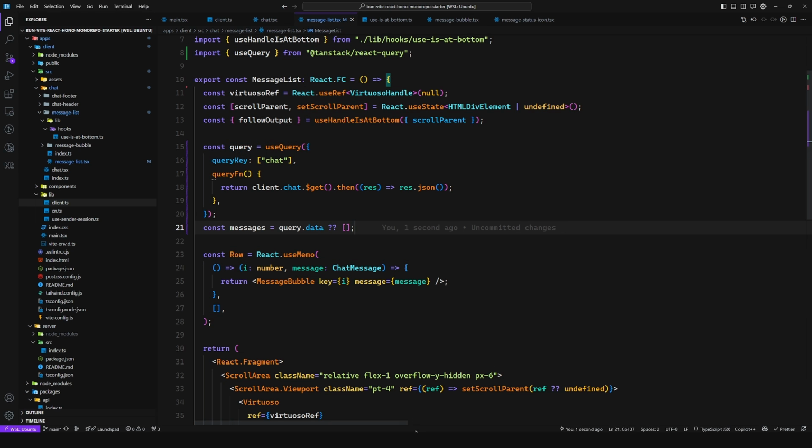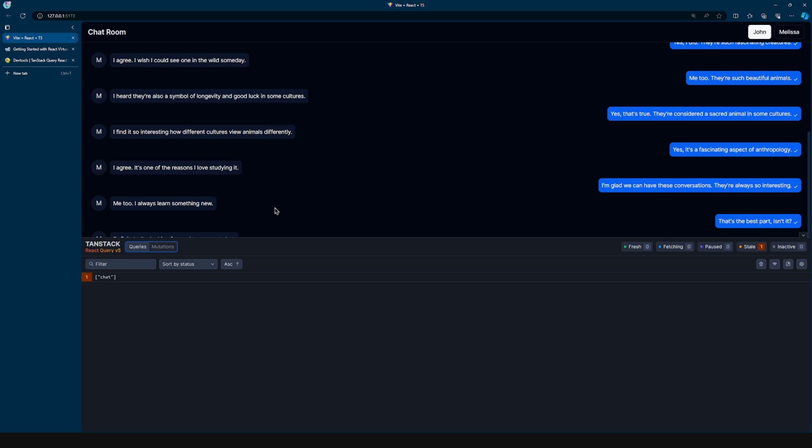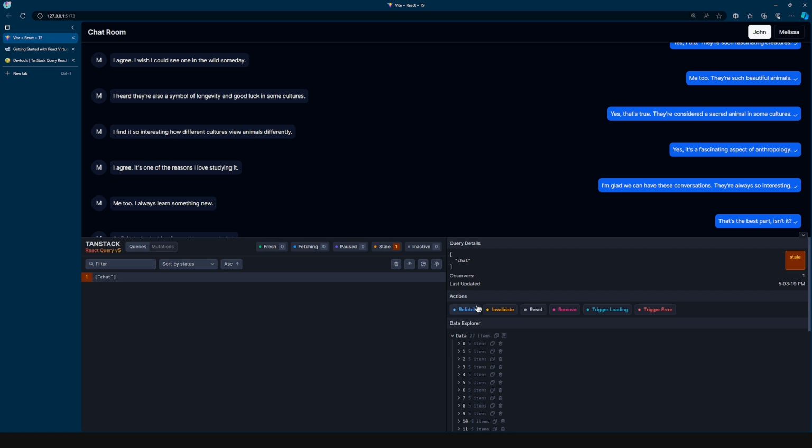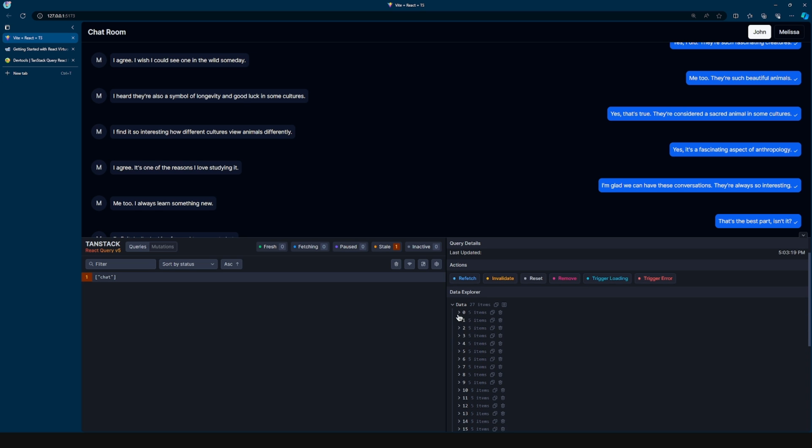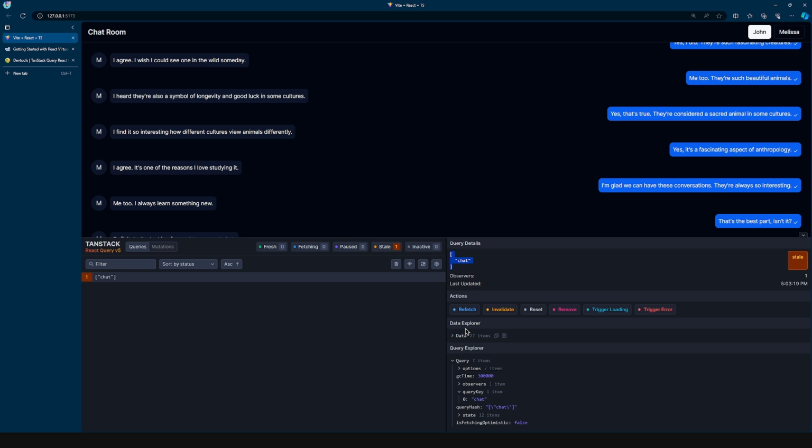And if we save this and then come back here, as we can see, we have this query. And the data explorer is the explorer for the state that was stored for this particular query. So this is why the query key is very important. And if we come here, we get each message. So everything is working as expected.